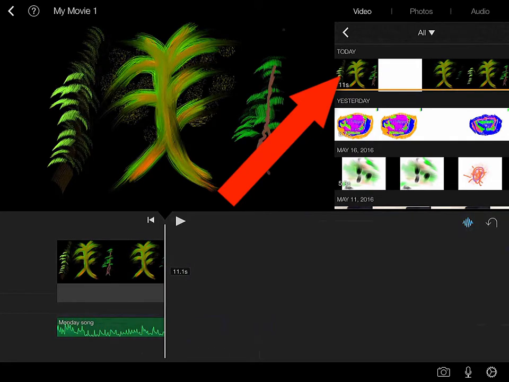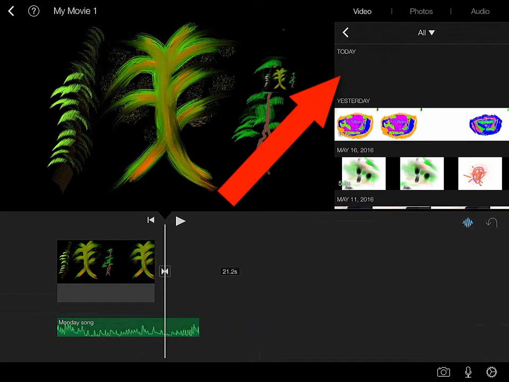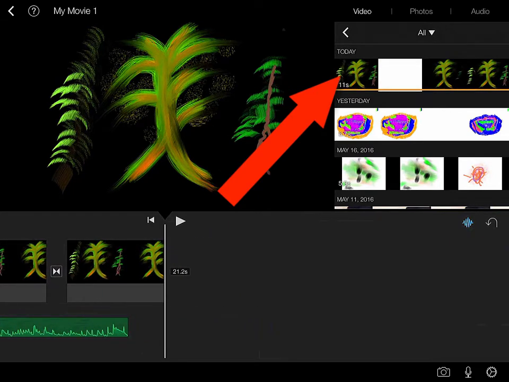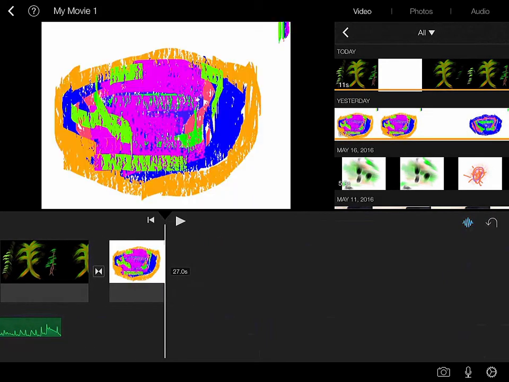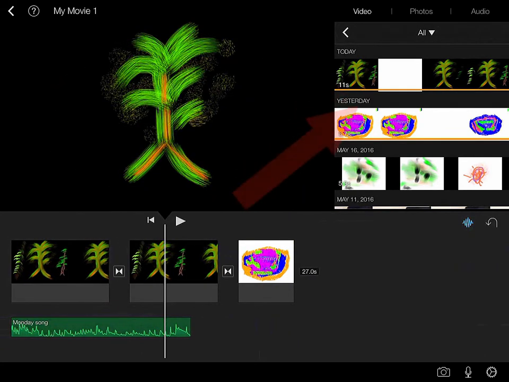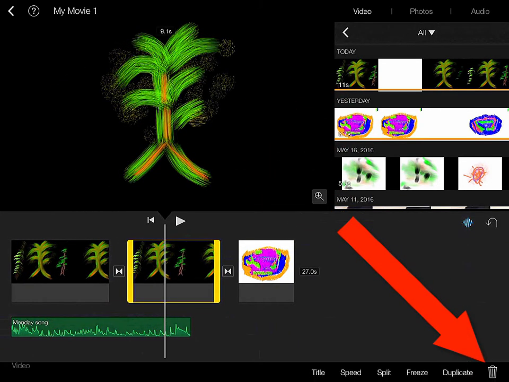If my music is longer than my animation, I could double tap it again to play the same animation twice in a row, or I could select a different animation to put with it. I think I'll do that and then delete the second of the two here.